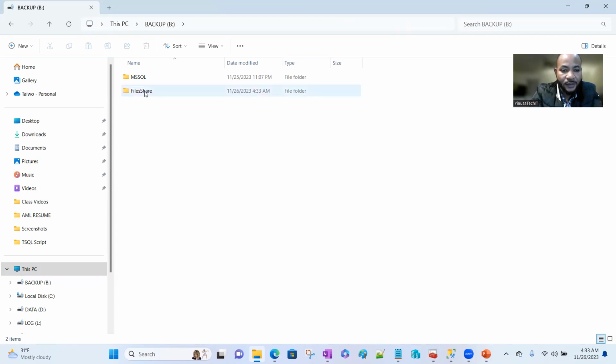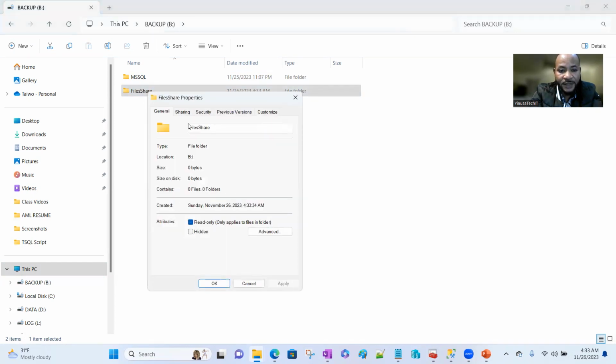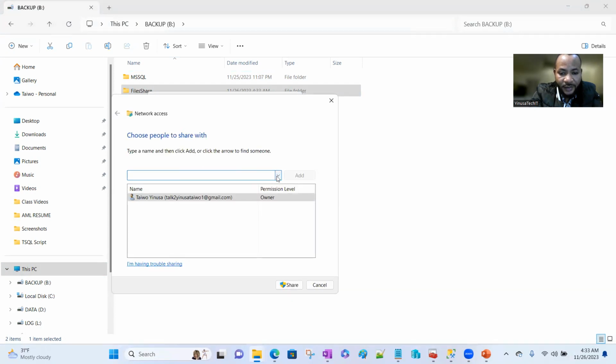I want to give the file share that you created all the necessary permissions. So you go to the properties, you come to sharing. So come to this share. You see network path, no share. So come here, you're going to share it to everyone, or maybe you have a specific server you want to share it to. So you can share it over there.